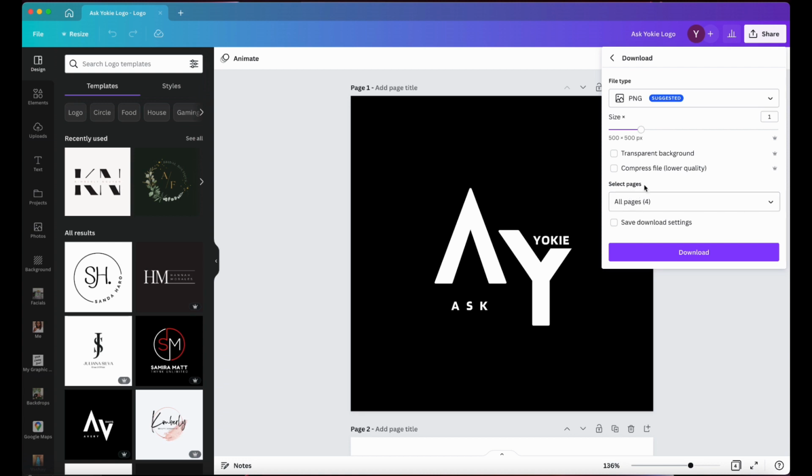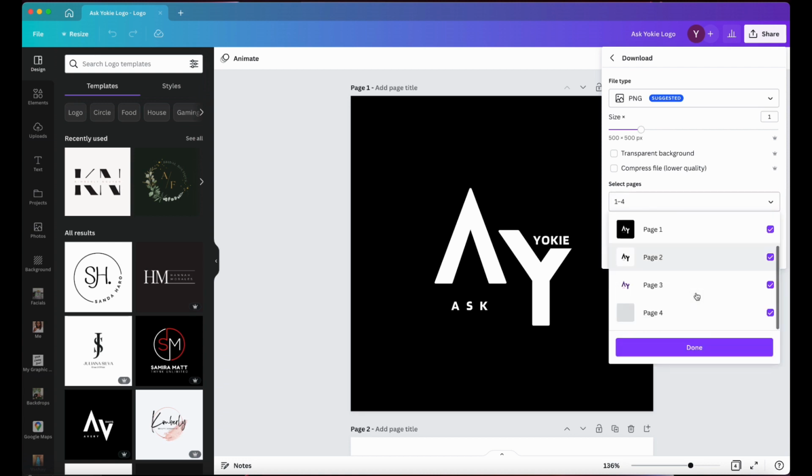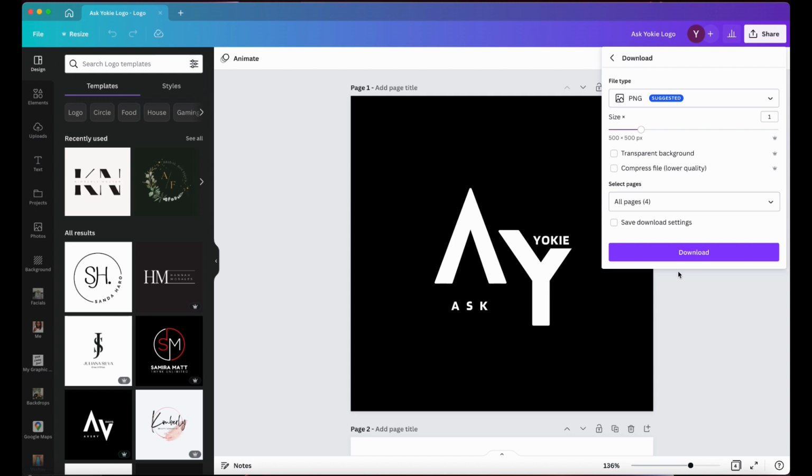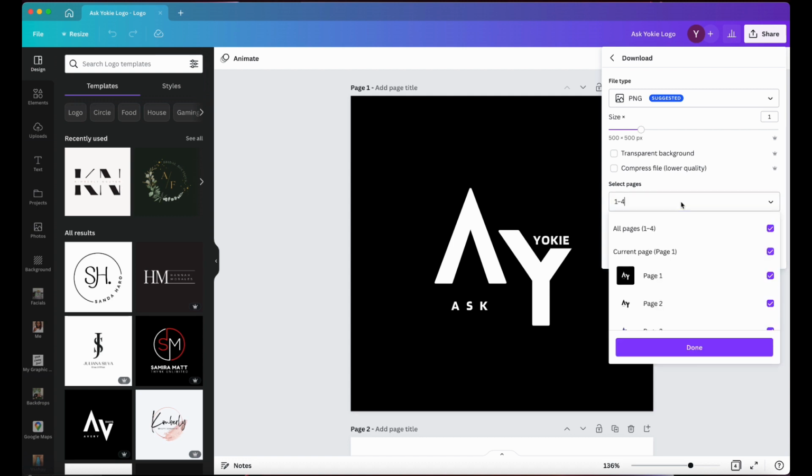You're going to click download. You can download all pages. It usually downloads as a zip file. Windows and Macs are able to open zip files. Usually you don't need any type of outsourced program. So you click done and you click download. I've already downloaded this, so there's no need for me to download it again.